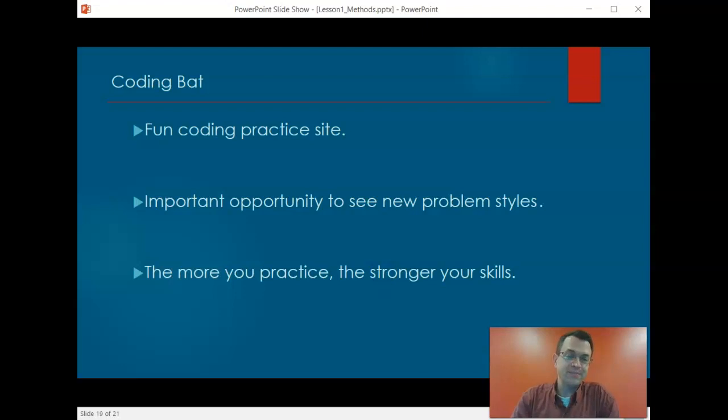Finally, your assignment. I would like you to learn how to use CodingBat. CodingBat's kind of a fun interactive site. It gives you just good practice to strengthen your skills. The more you practice, the better you will get.